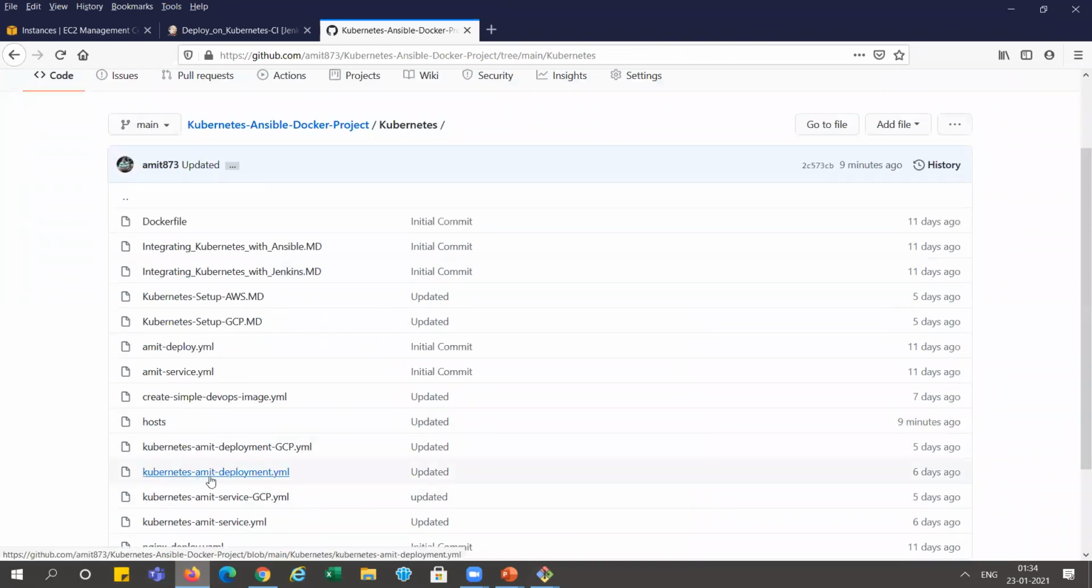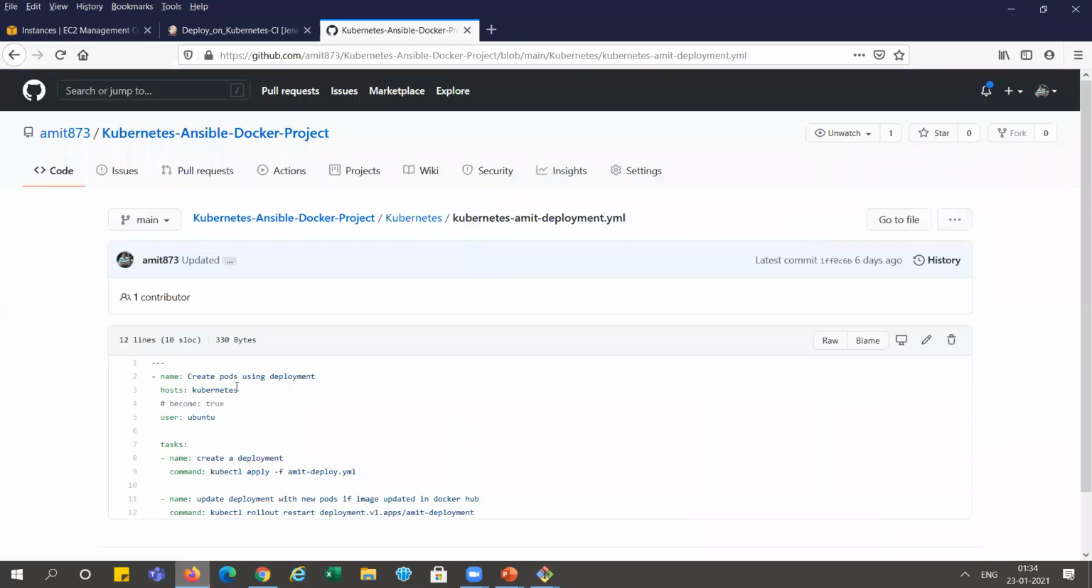You can see the Kubernetes amit deployment.yml. I'm opening this file. You can see here this is the host, the Kubernetes group name, and the user we are using is Ubuntu, because Ubuntu is used in the Kubernetes server, right? And here we will just go and run this file. This playbook creates a deployment, and the deployment file will run with this file.